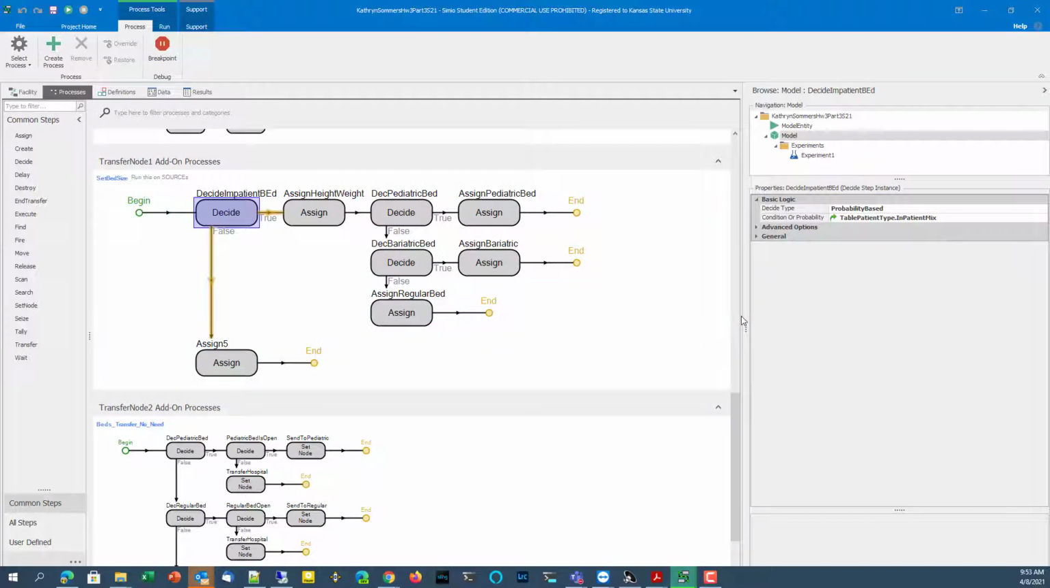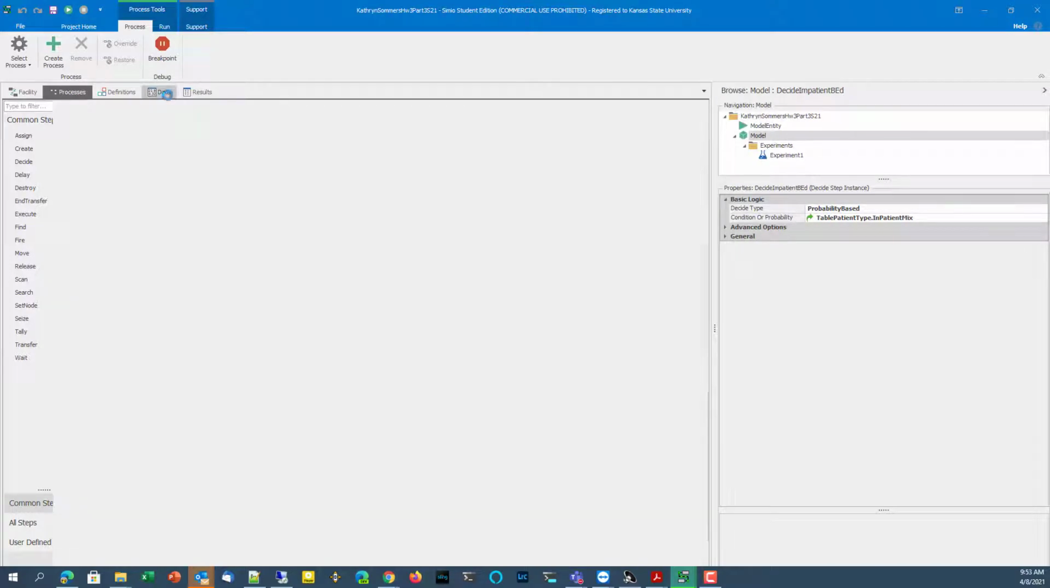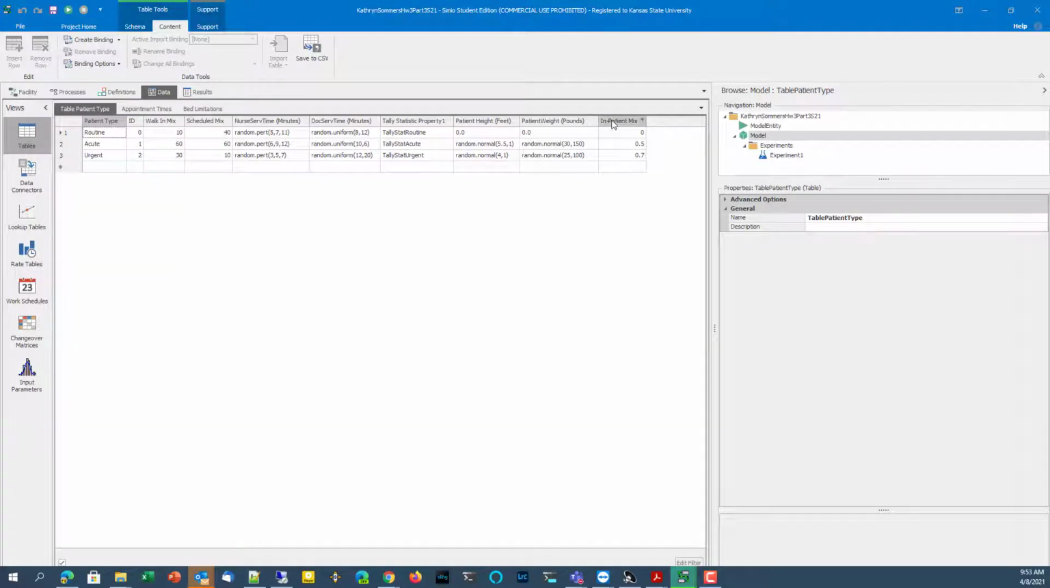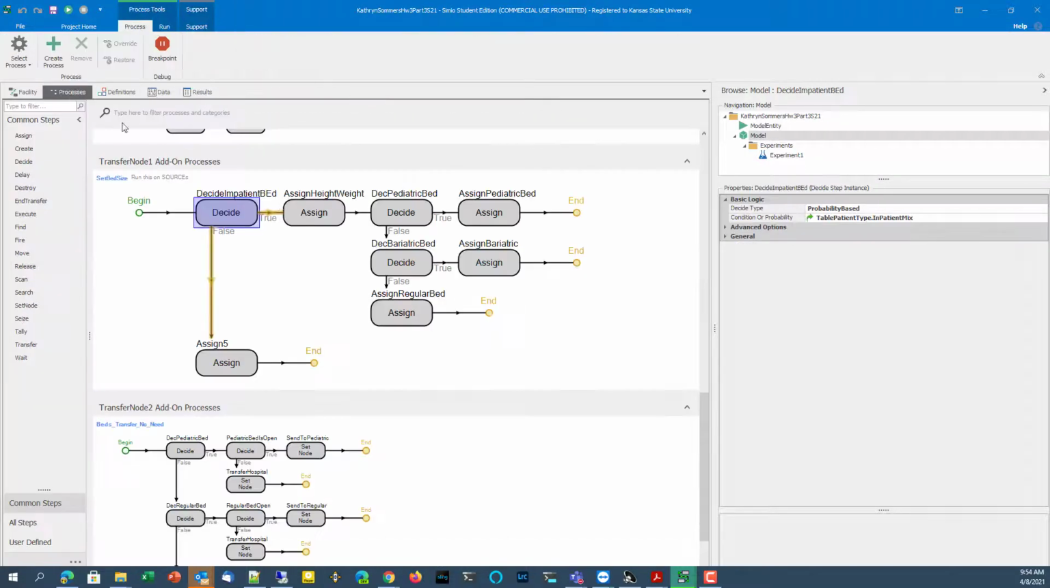First, we decide the patient type based on the data. Here I have a column called inpatient mix. If it's regular, they have no chance to be boarding. If it's an acute patient, they have a 50%. I think urgent, they have a 70%. Everybody okay with this? Okay. So I'm using this probability to decide if they are actually going this way. So it's a probability based on the inpatient mix column.